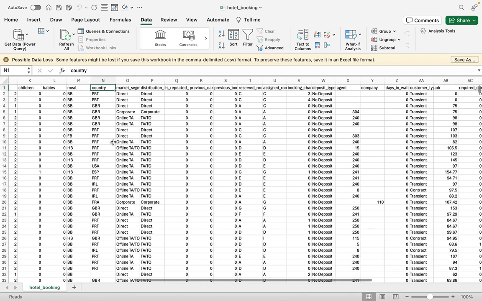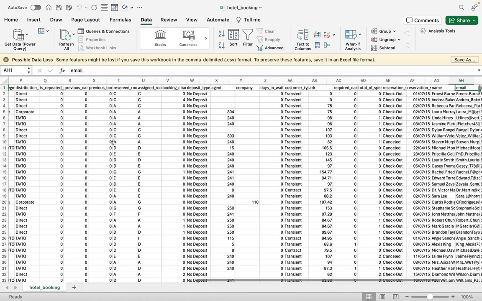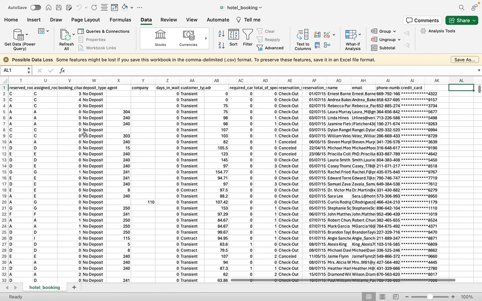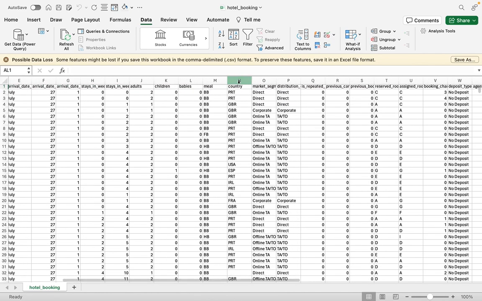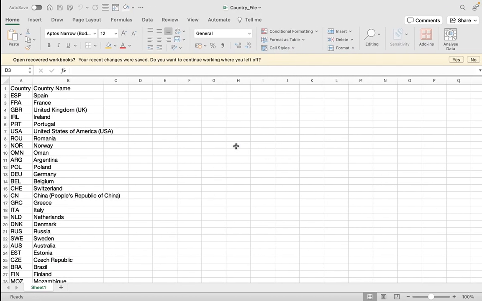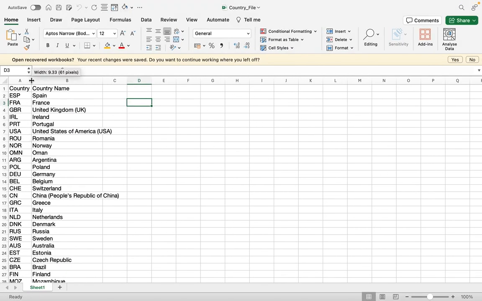and which market segment it is coming from, distribution, whether the customer is repeated or not, any previous cancellations, and so on. We have deposit type and the number of days they have stayed. We also have some personal details like name, email, and all. Since the country is given in acronyms, we have added one more file so that it is easily readable.